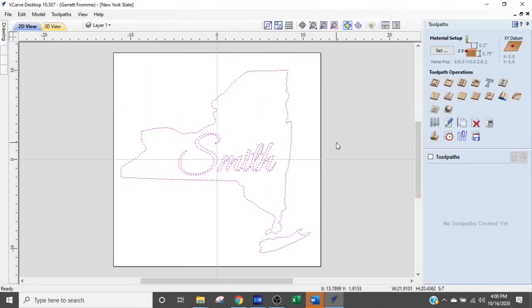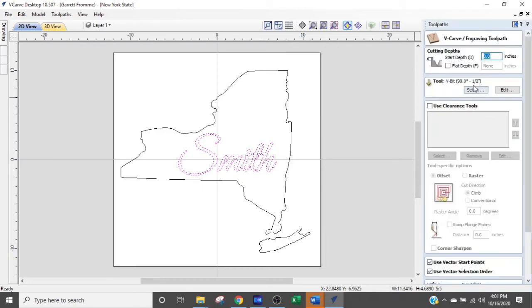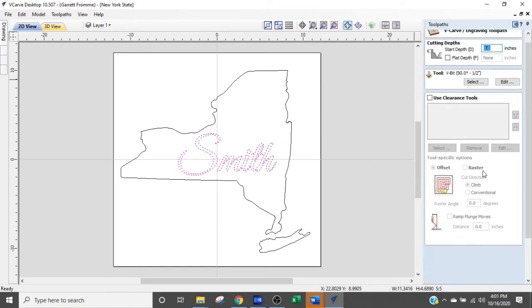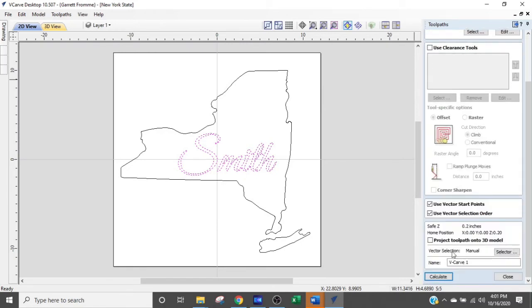I'm sorry. So I have everything selected here. We have to do two different tool paths here. First one we're going to do is cut out the name. So we're going to select the entire Smith, because when we welded it, it turned it from text into vectors. So we have to make sure we select all the vectors, and we are going to go to V-carve, the V right there. We're going to use a V bit. So you can see here we got a V 90 degree half-inch bit, and its start depth is top of the material, and we are good to go.